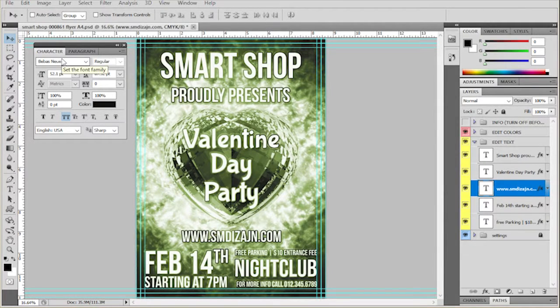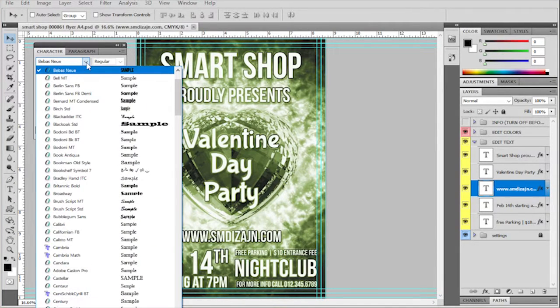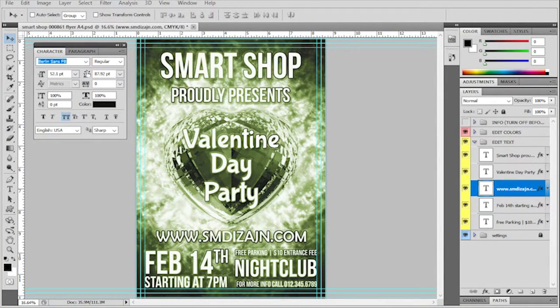Here you can edit the font properties. You can edit the font itself, you can change different font, you can change different style, size, leading, kerning, whether it's all caps, small caps, etc. So in the character panel you're editing the properties of the font.